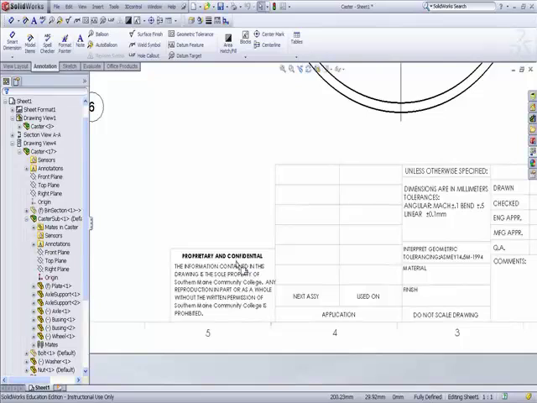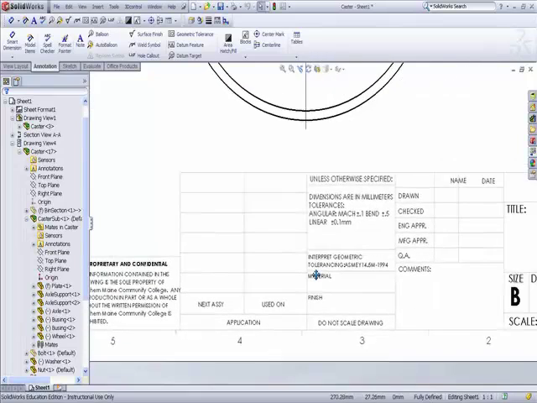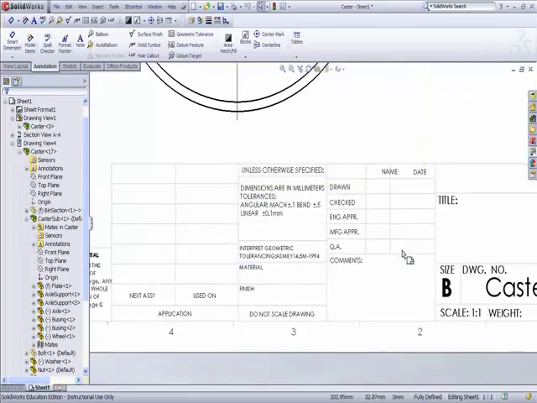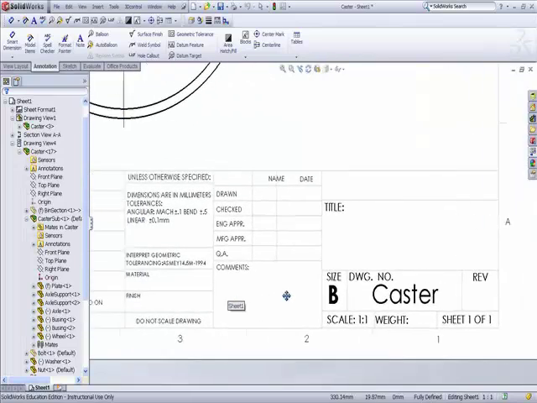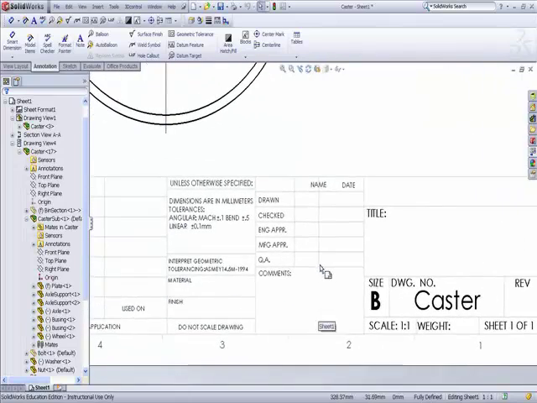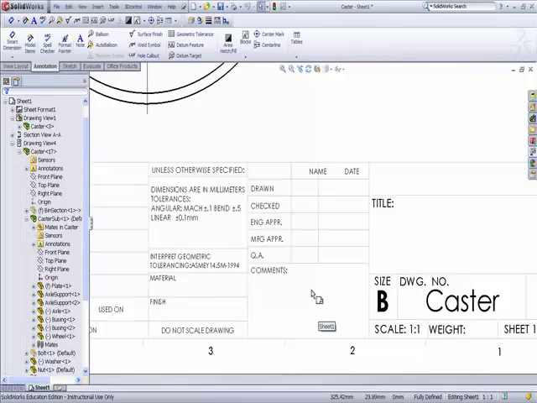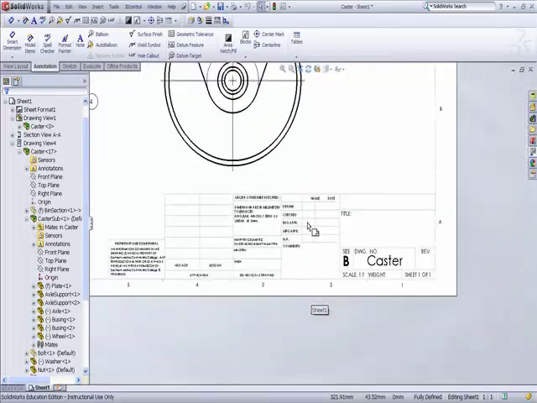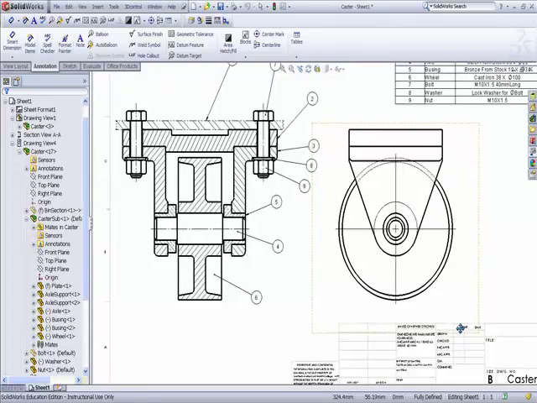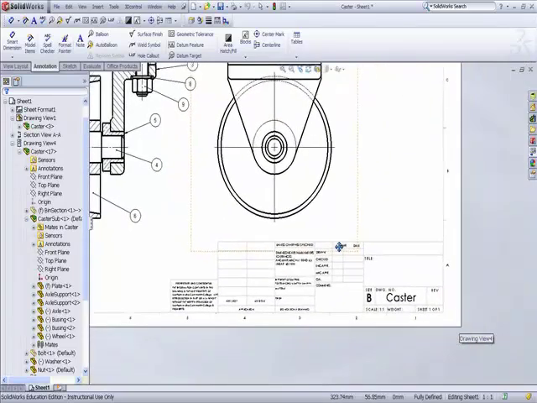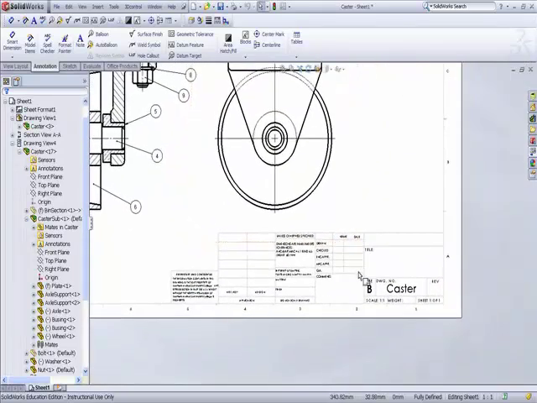One thing I might want to do is to change any of the notes, any of the other tags, the lines, the location of the lines, or anything else about this title block. In order to do that, I can't do it directly. I need to be editing what's known as the sheet format. Sheet format is different from the sheet. The sheet is what we're looking at right here with the drawing in it. The sheet format is the underlying title block.